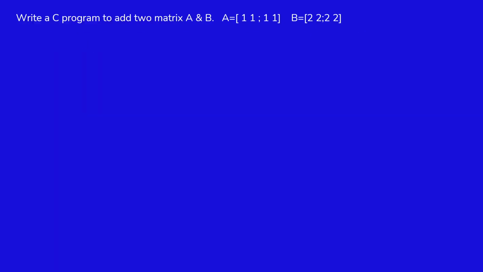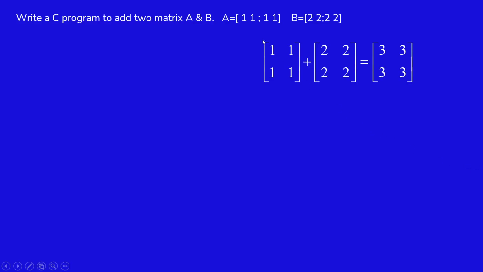Write a C program to add two matrices A and B. A equal to 1 1 1 1, B equal to 2 2 2 2. Here we have to add these two matrices. So first we need to add these two elements, giving 3. Then we need to add the next two elements. Similarly, we need to add the third and fourth elements like this. Here, I'm going to use the same for loop. Let's see how to do this in VS Code.